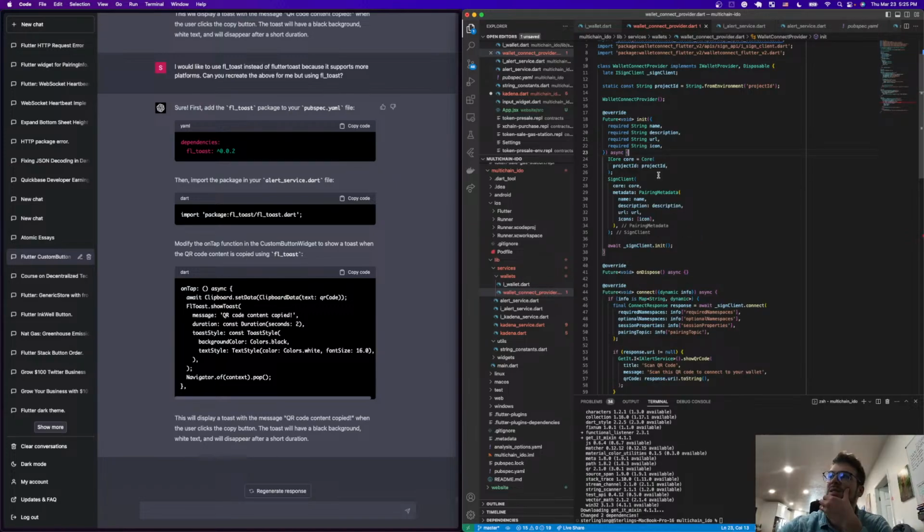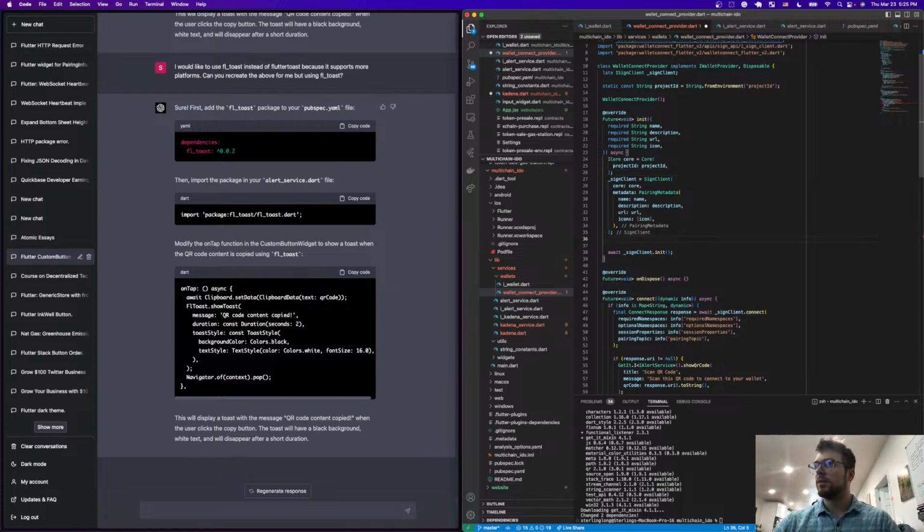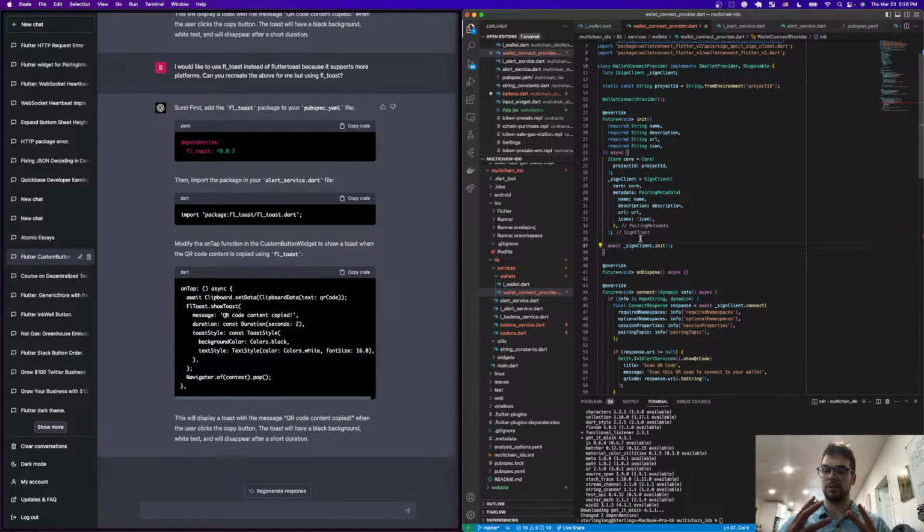Okay, the reason that I'm splitting these up is so that I can control when I call sign client init. And the reason I want to do that is because when I call init, I do actually want to set up some events for things.